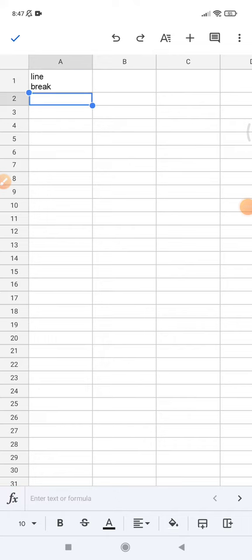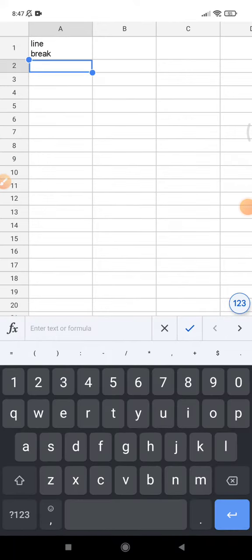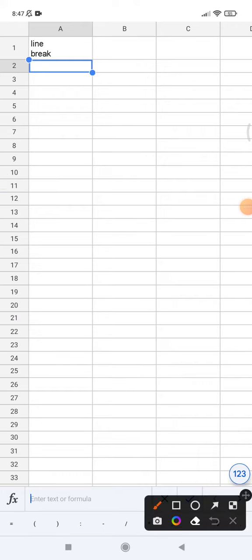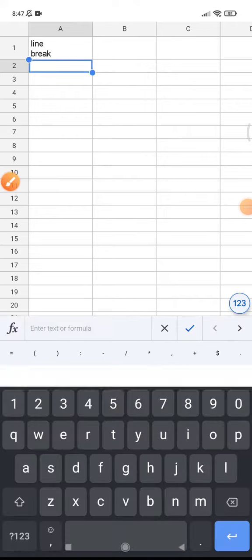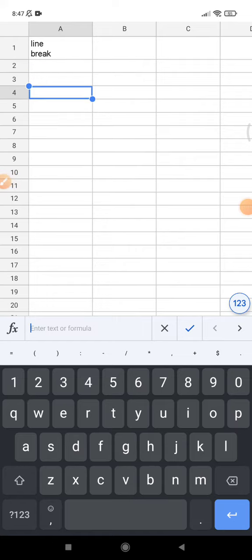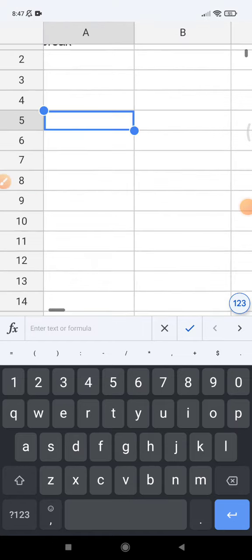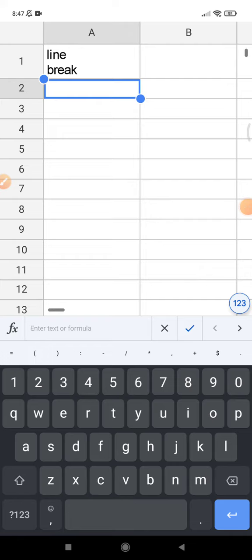And then the second method, if you want to make it manually, as you can see, if I hit enter on my keyboard, it immediately goes down, which is not a line break. It is just a regular enter or regular next cell.